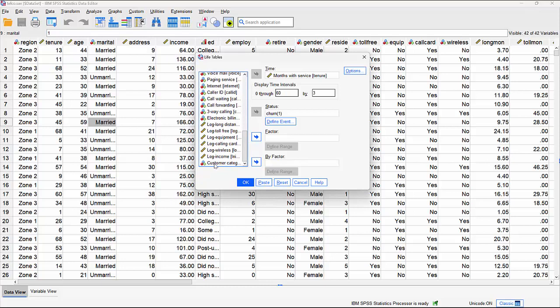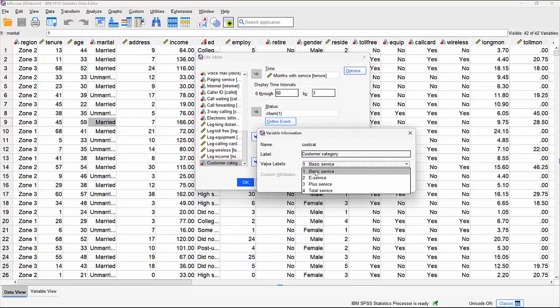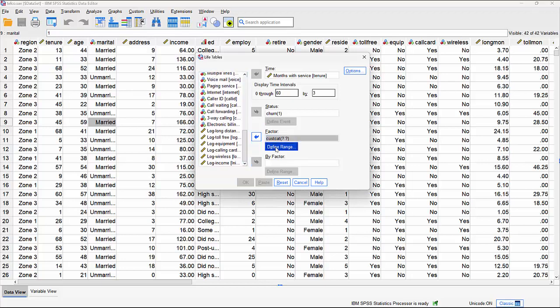We can add in another factor here, such as customer category. This indicates what type of package or service the subscriber was on. So we can see that there are 4 different packages here: basic service, e-service, plus service, and total service. And we can add that as a factor and go to Define Range here and say, okay, it's 1 to 4. That means include all 4 groups.